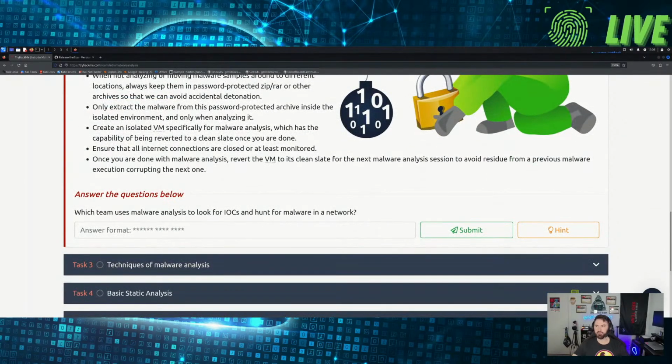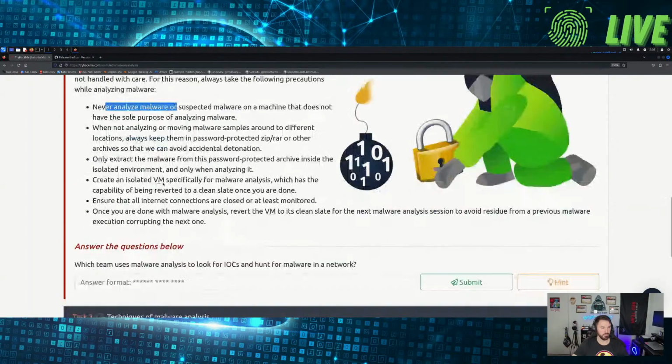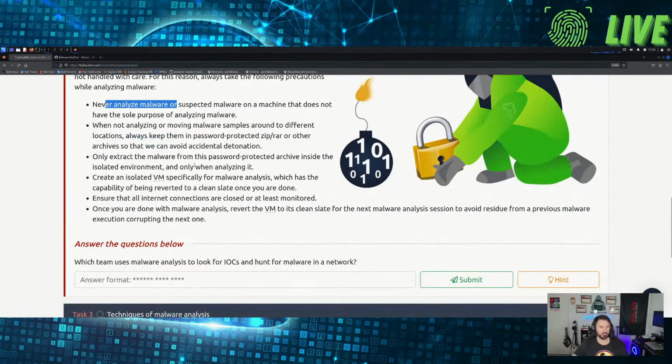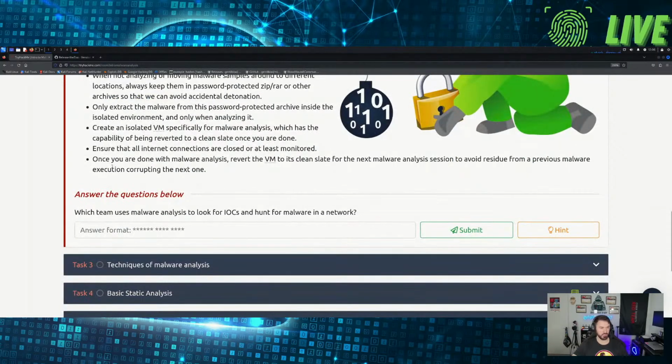So if we come down and just check the chat, nothing. All right, so let's keep going down. Only execute malware from this password protected archive, included the isolated environment. Cool. Create an isolated VM. Obviously, you can do that with VMware Workstation, VirtualBox, and all that good stuff. Revert to the VM and just clean slate.